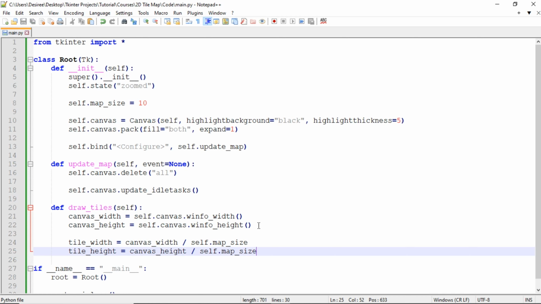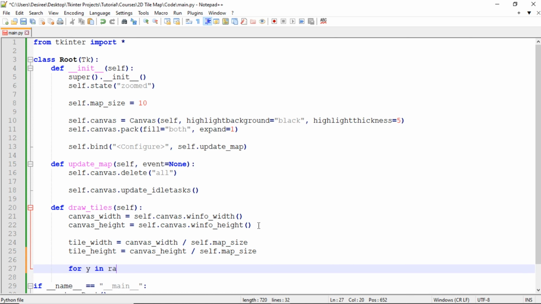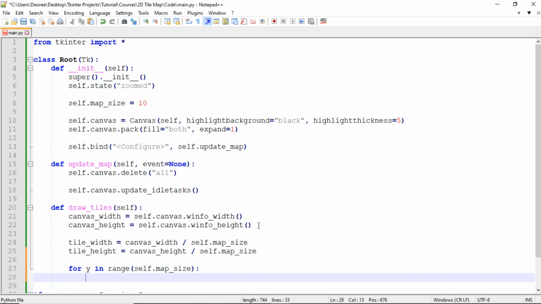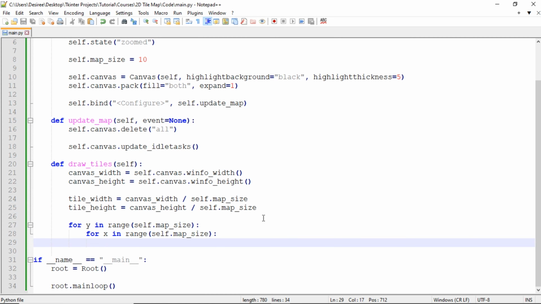Next, we have to iterate through each Y in the map. So we'll do for y in range(self.map_size). Then we have to iterate through each X that's inside of the Y. So then we'll do for each x in range(self.map_size). Now we can begin the process of drawing a rectangle for each tile. First, we have to calculate where the top left corner of each rectangle should be and where the bottom right corner should be.